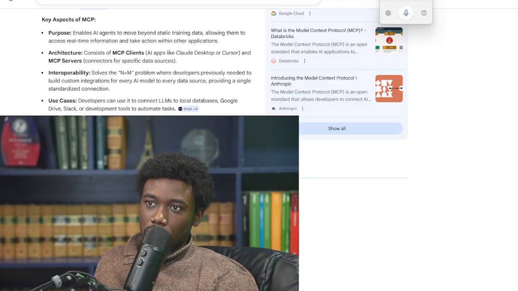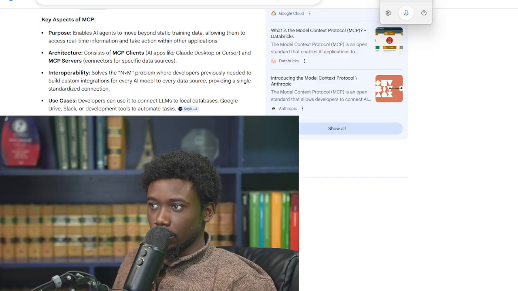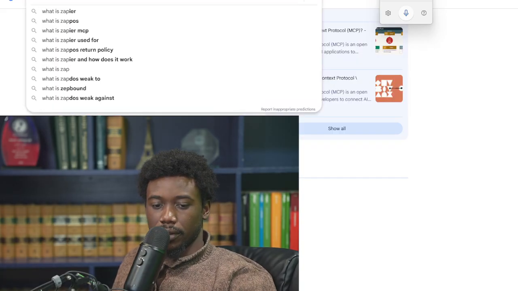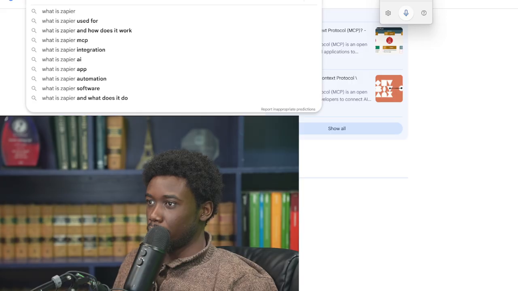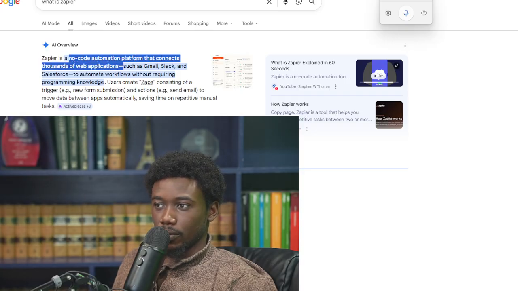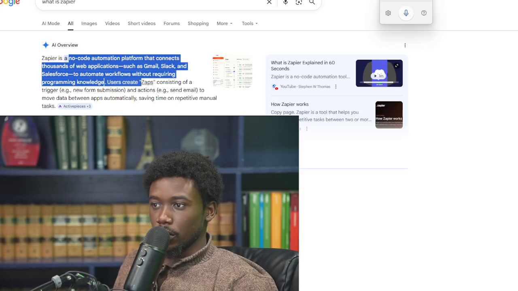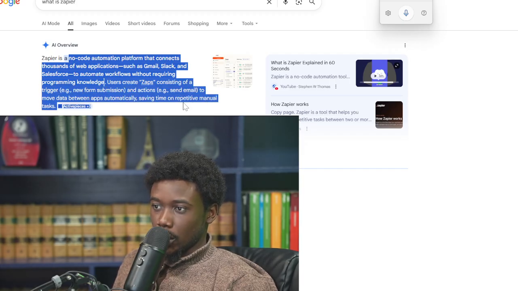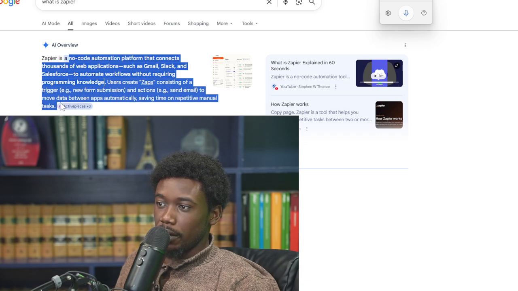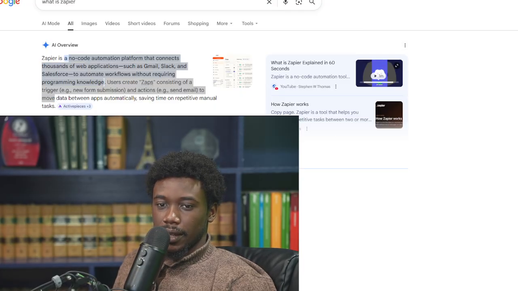And what we are using today is something called Zapier MCP. Now let's actually do a little bit of research on Zapier. What is Zapier? I don't really know what's the proper way to pronounce it. Zapier is a no-code automation platform that connects thousands of web applications such as Gmail, Slack, and Salesforce to automate workflows without requiring programming knowledge. Users create zaps consisting of a trigger and actions to move data between apps automatically, saving time on repetitive manual tasks.